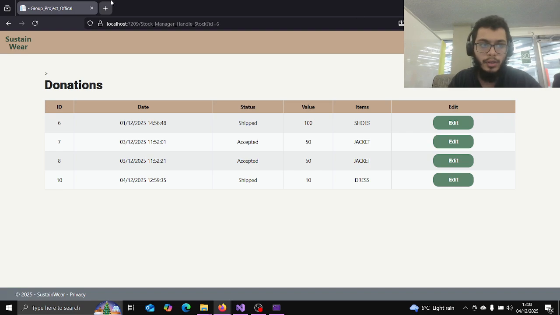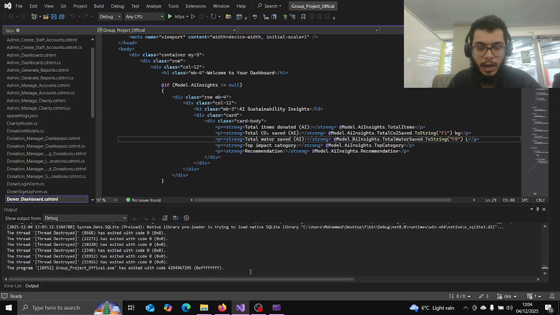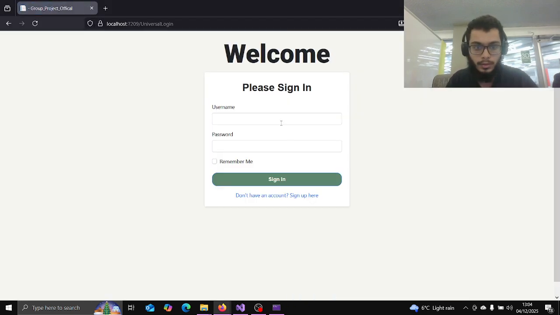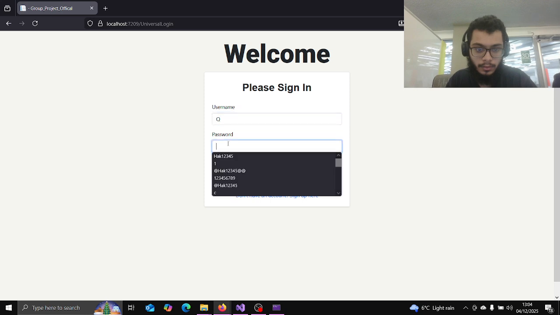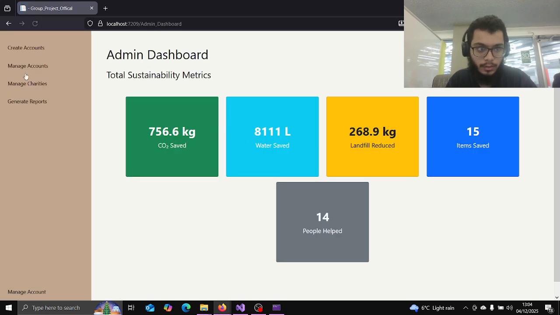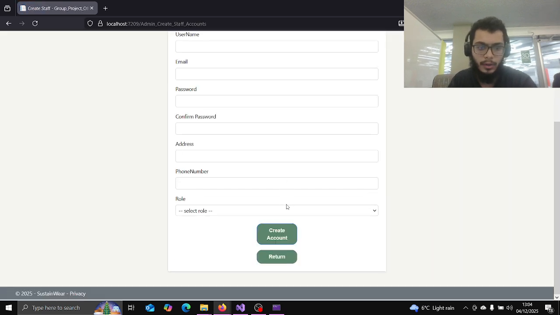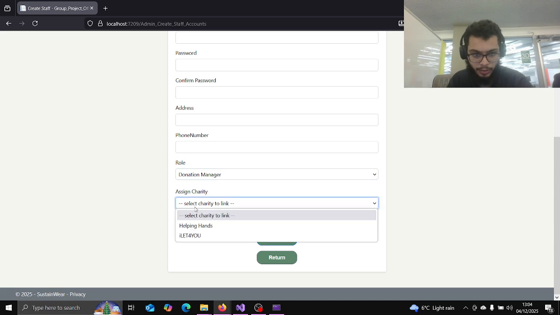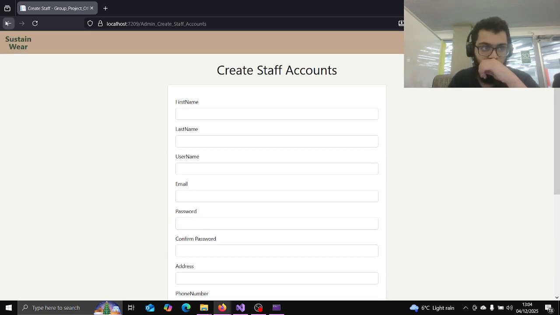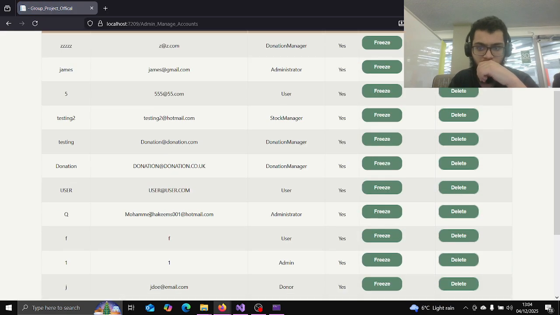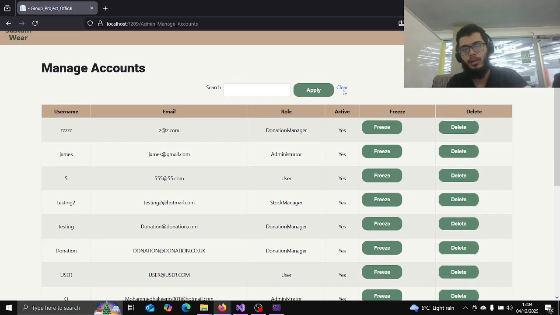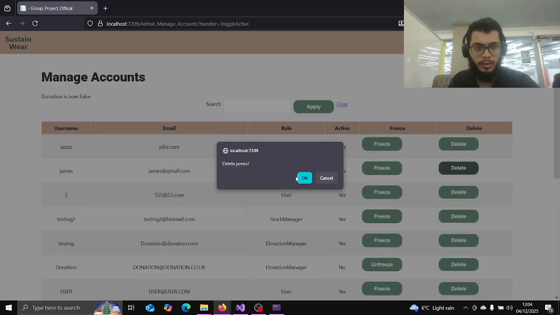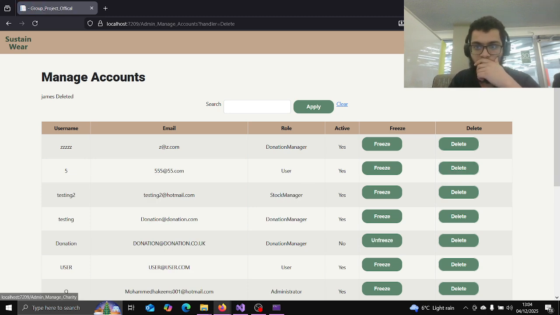And then we've also got the admin, but I'm not sure if time will allow me for that, but I'll just show it as quick as I can. So yeah, the admin can create accounts. Same thing here. If they create a donation manager, for example, they have to select a charity, but we can also just create normal users. You've got manage accounts where we can see every single account, and they can freeze, or just delete a random account. Delete done, so it just clears it off the database.